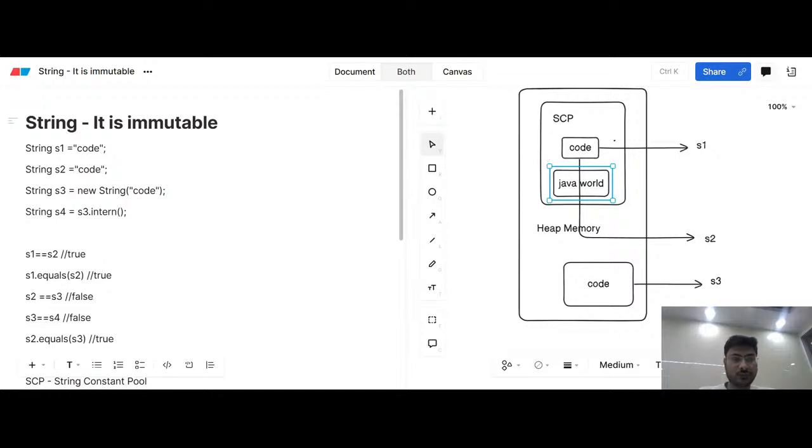But if you do s1.equals, that will also be true. This equals method will compare the value, whether the value is the same or not. So this will compare the value, and the other will compare the reference.